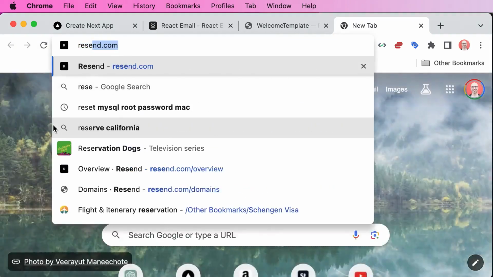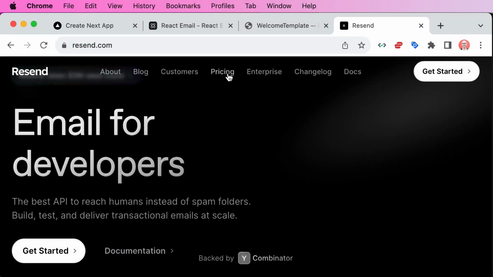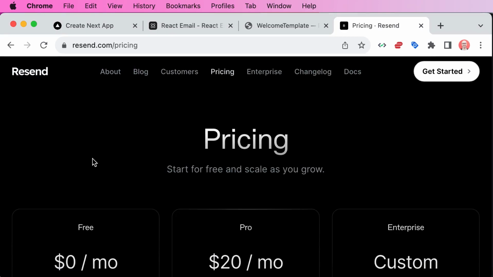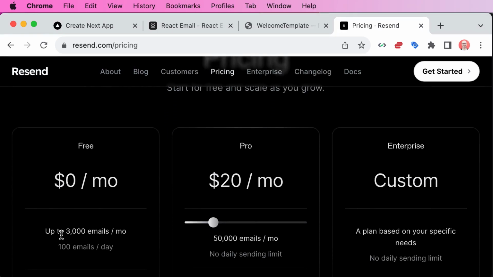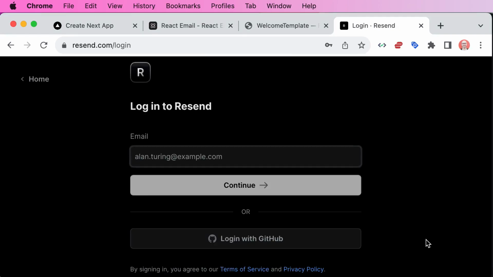So let's go to resend.com. Now, they have various pricing models. You can use this service for free for up to 3,000 emails. But from that point, depending on your usage, you have to pay a monthly fee. For example, for 50,000 emails, you have to pay only $20 per month. So let's go to Get Started, create an account and log in. I'm going to log in with my account.